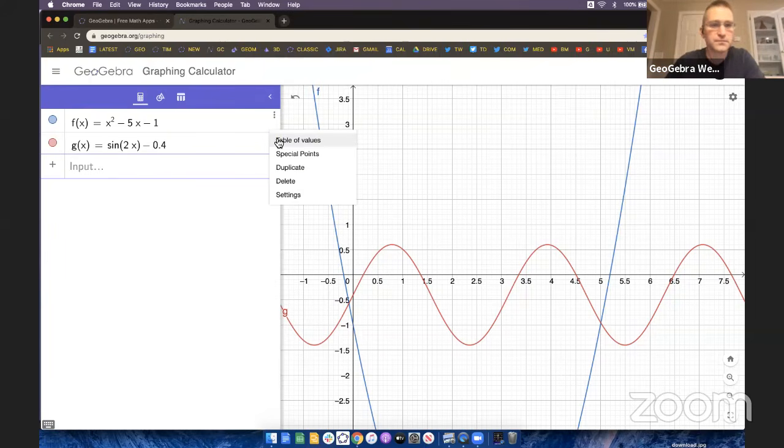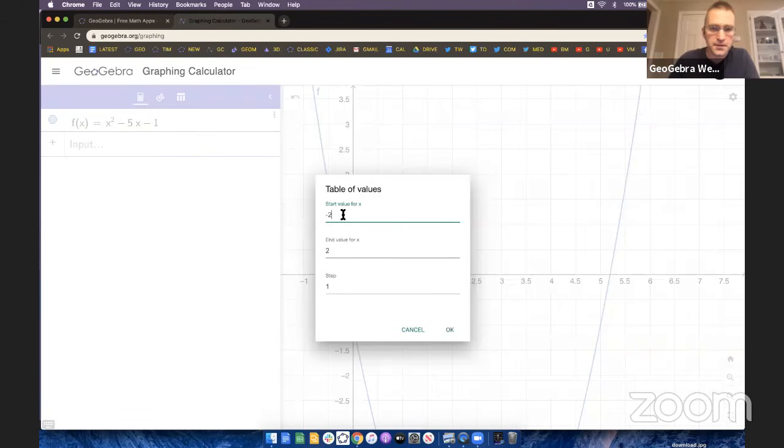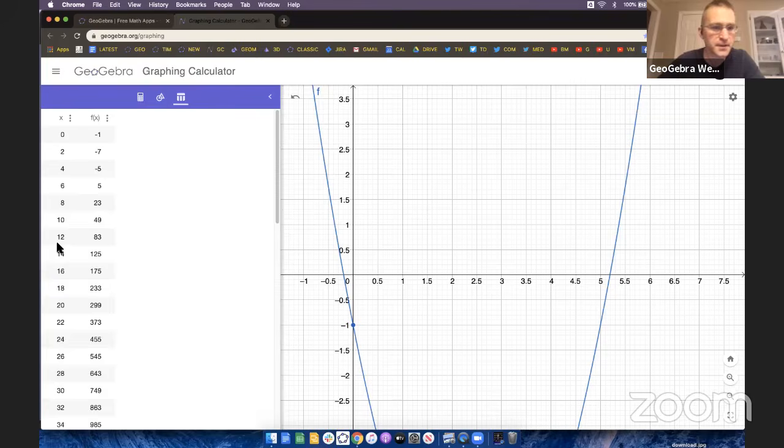But right now, we could take anything that we make, and we can actually just go ahead and make a table of values for it. So we'll start at, let's say, start at 0. Let's go to 100. We can go by 2s. Whatever you want to do, right? And there it is. There's your table rather quickly.